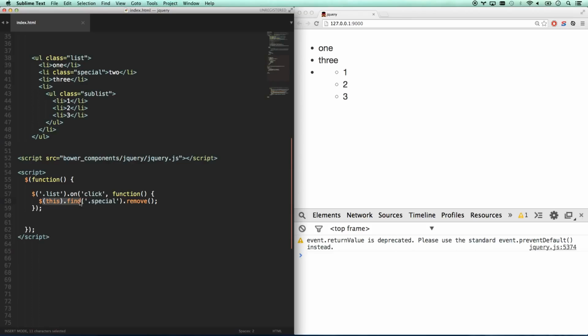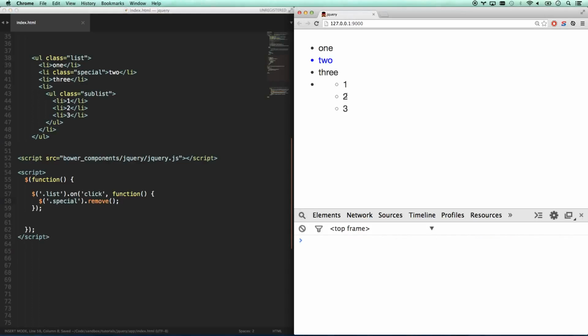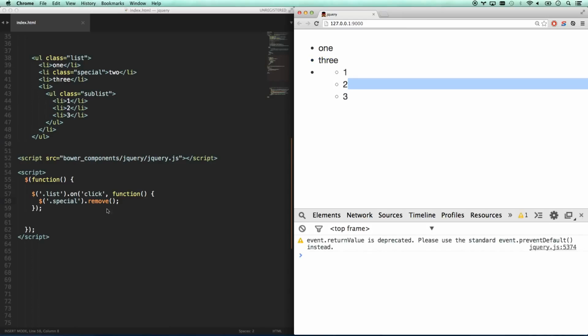I could get around this by doing this exact same thing here. Whenever I click, remove special, right? That's easy. Exact same thing. But now it had to search my entire page to find one item with a class of special. That's not very efficient JavaScript. So I'm going to stay within the element that we're working with. I'm going to find special inside of it, and then I'm going to remove it.